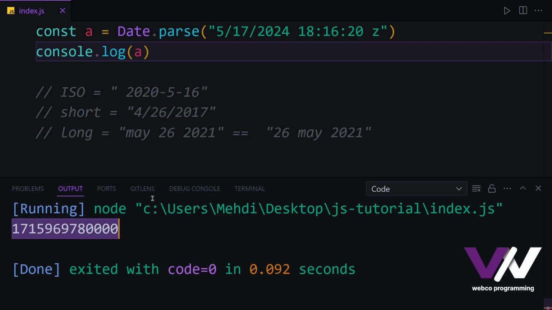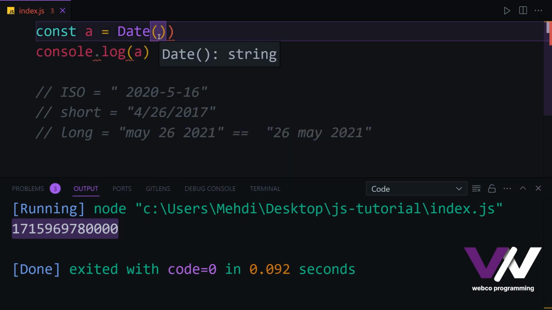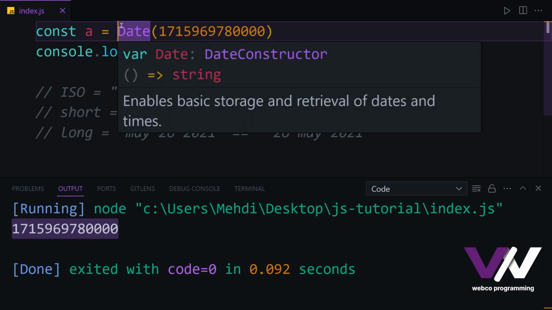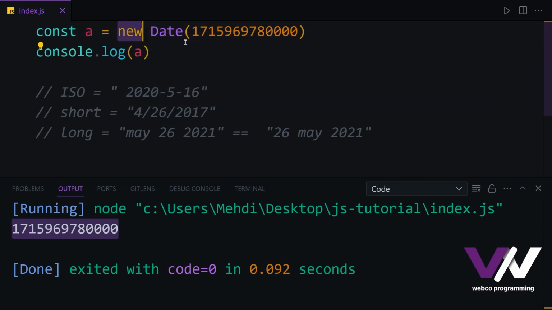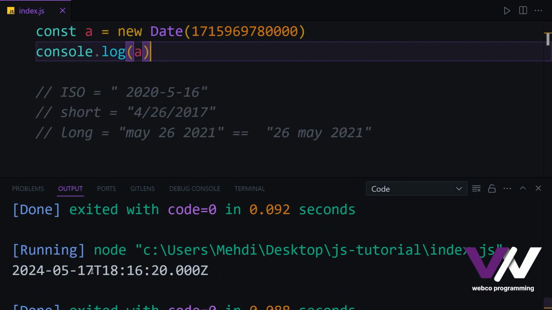So if we grab this and create our date with these milliseconds, as you know, we need to set our new keyword here too. And now if we run, we should get the same date that we put previously inside of our code. As you see, we got it right here.